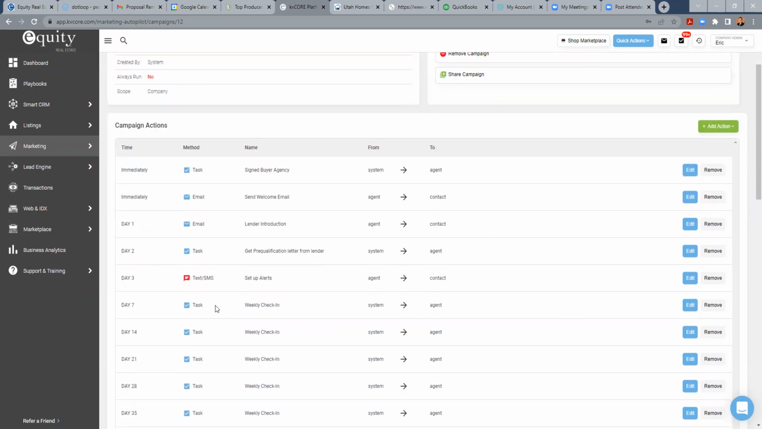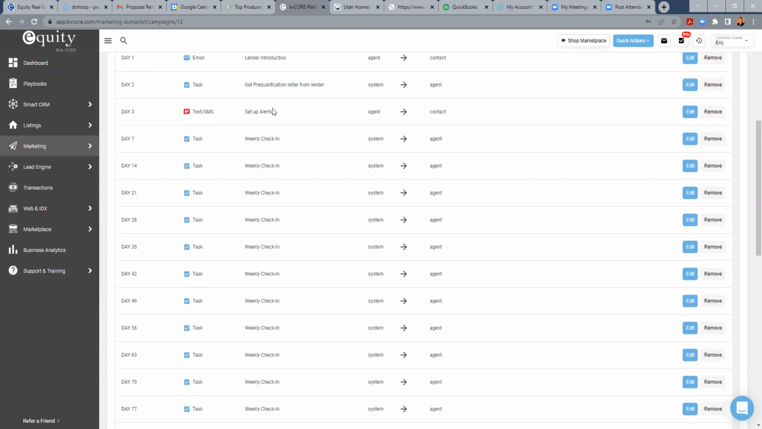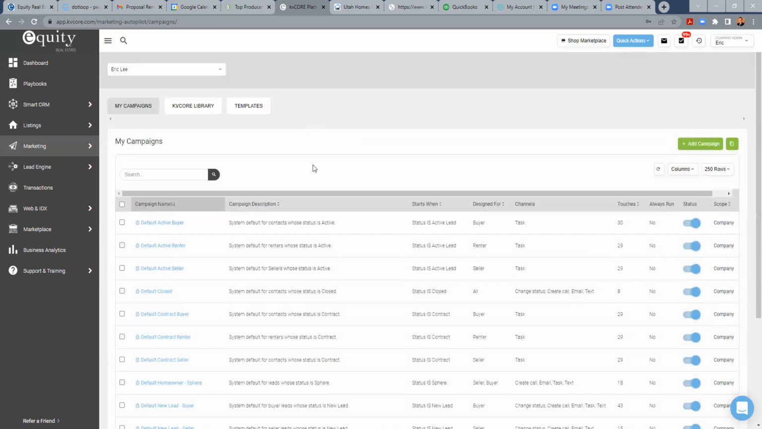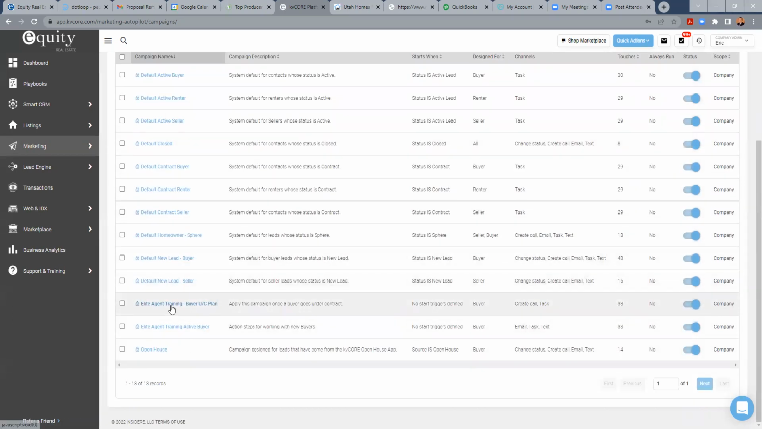All right, the rest of these are just tasks. So we've got setting up alerts, which is a task. It's actually a text that goes out automatically saying, hey, send me your preferences of things. And then it's just weekly check-ins from there. So this is a very simple campaign. It gets much more detailed when we go down to the under contract one.